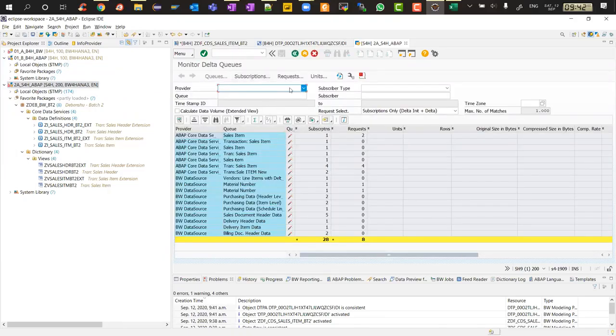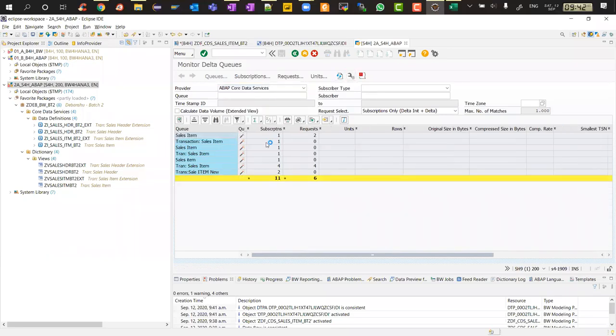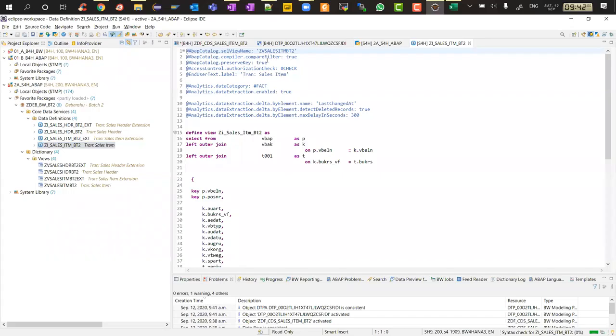Okay, so provider is our ABAP Core Data Services. Switch on technical name. So what is the name? This one, ZV Sales ITM BT2. This is the name of the SQL view, right? So let's quickly make sure it is correct. ZV Sales ITM BT2. So that's what it is.